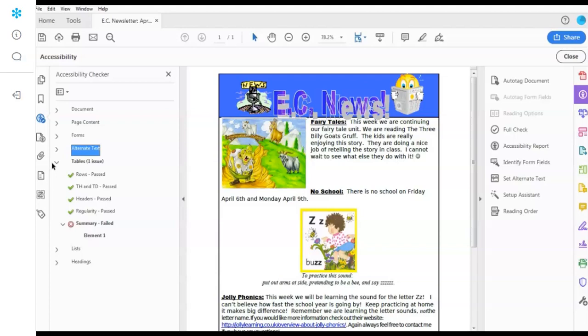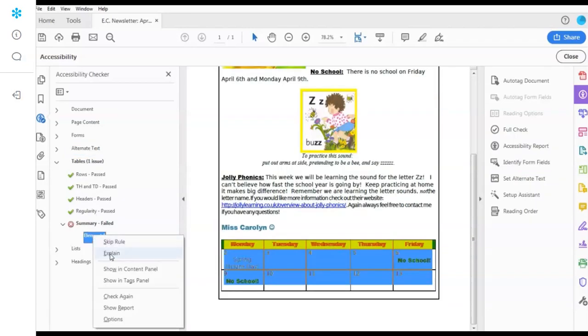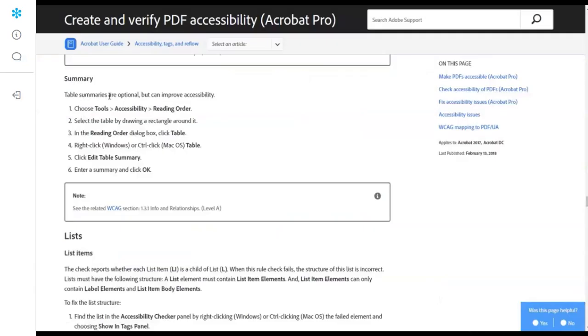Looks like on tables we have summary failed. Let's just do explain that. Okay, for summary. Table summaries are optional but can improve accessibility. I would argue that they're not optional. Choose Tools, Accessibility, Reading Order. Select the table by drawing a rectangle around it in the Reading Order dialog. Click Table. That's where we were specifying the headings and paragraphs in the previous document.